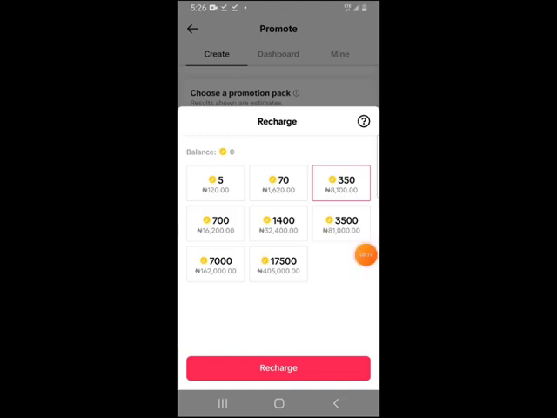For 5 coins it's just 120 naira. For 70 coins we have 1,600 naira. For 350 coins we have 8,100 naira. So that's how it works. Choose the number of coins and the amount of money that suits your budget, and go ahead and click on recharge. I'm just going to click on recharge here.